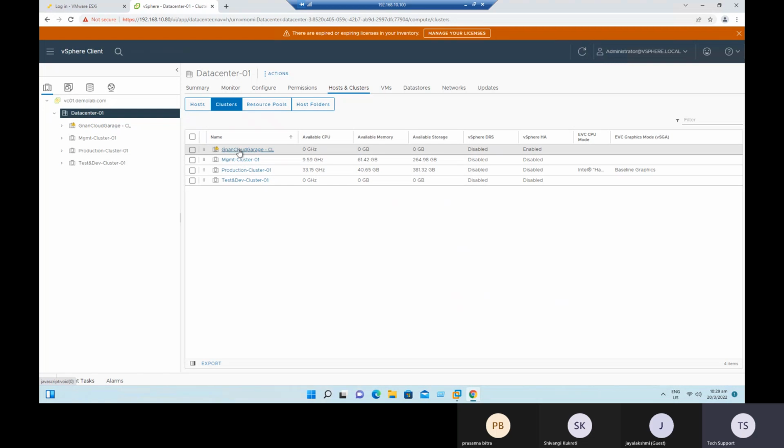When we select the clusters tab, you will see cluster names. Let's say our YouTube channel name, Gnan Cloud Garage Cluster, and any name you can put. Just for our easy understanding, the naming convention does not matter. Any name you can use. For easy understanding, I created three main clusters: management cluster 1, production cluster 1, and test and development cluster 1. Suppose your cluster is already filled with 96 hosts, then you can create another management cluster 01.